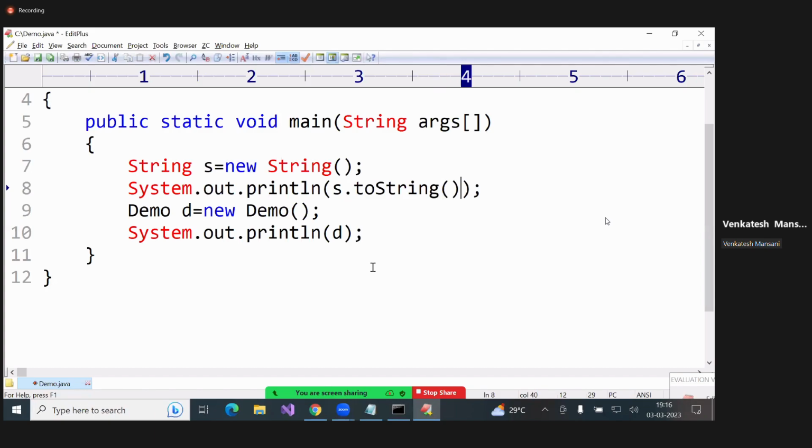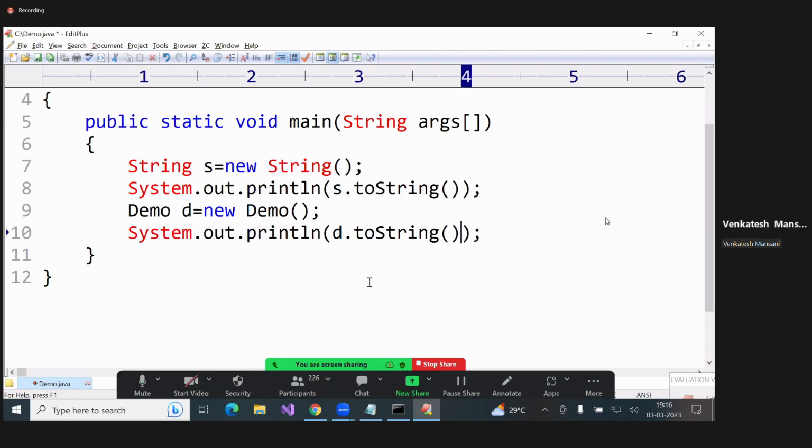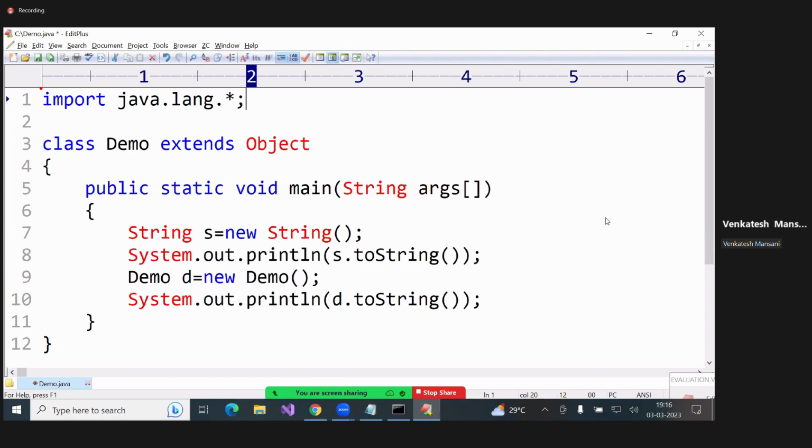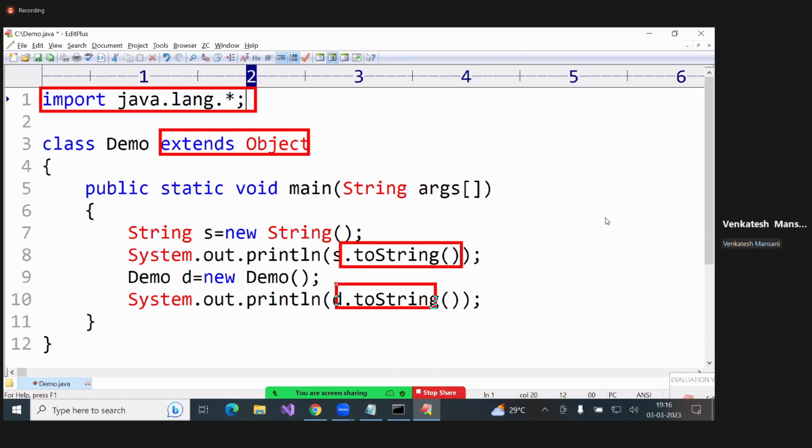Okay. It is difficult to understand. Listen with more concentration. What is D? An object reference. What is println? An object reference is passed as a parameter to the println method. Then implicitly dot toString is called. Okay. Now this is implicit, this is implicit.